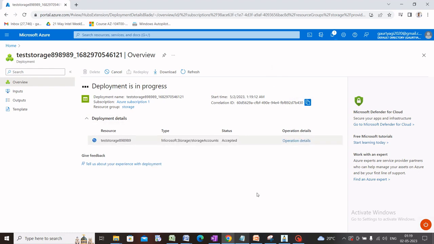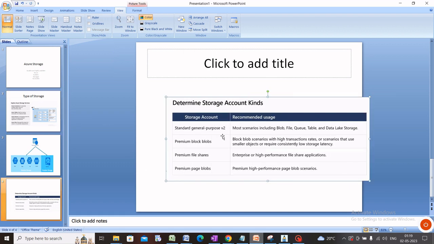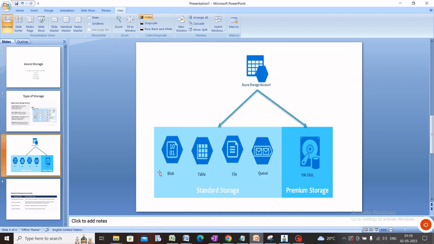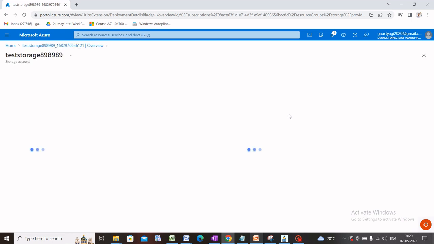In the meanwhile, we can check what we have covered. We have selected general purpose. However, if we have any premium kind of service, then definitely we will select premium block storage. And now we are working on this blob storage account only. Later on, we will learn table, file, and queue also, but this is the most frequently used nowadays. Okay, now we can see that our storage account has been created.